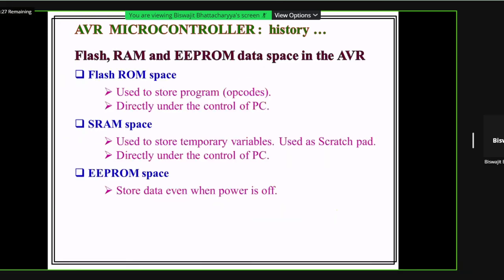Now before going to that, we'll see in microcontroller technology there are three types of memories available: flash memory, SRAM or simply RAM, and EEPROM. Flash memory is a read-only memory. It is used to store program, and multiple write and multiple erase facility is there. Although these are stored in ROM, we can easily write data in the ROM. So our programs are stored in the flash ROM, and it is directly under the control of PC, not personal computer. PC means program counter.